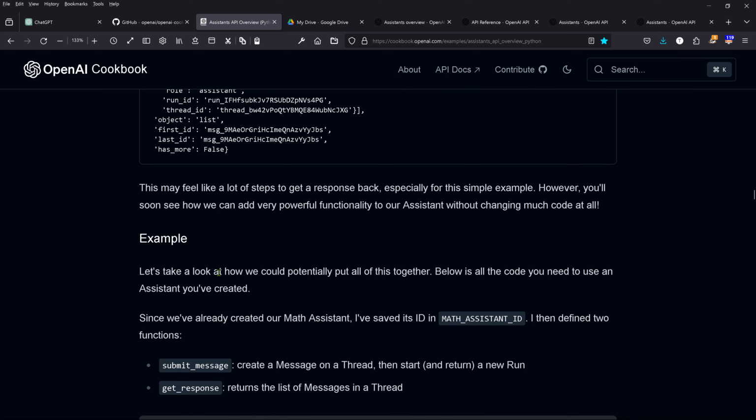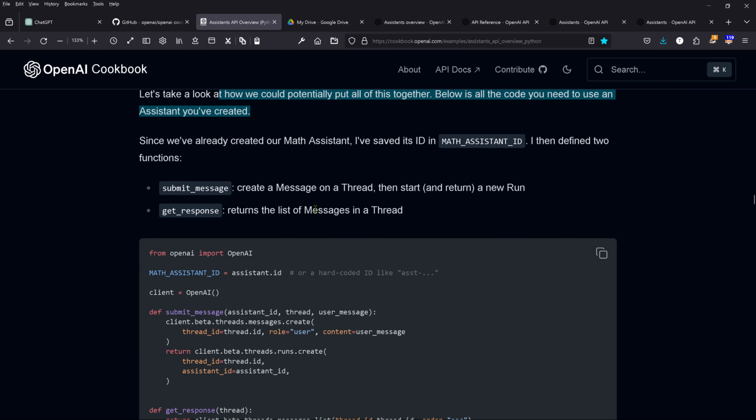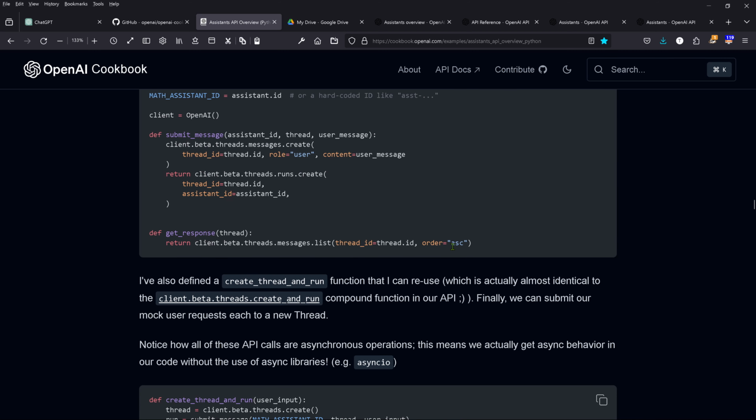Example: put all of this together. Here's the code. You need to use an assistant we created, so we create a mathematical assistant with a specific ID, and we have two functions. One creates a message on a thread, then starts and returns a new run and gets the response. The other returns the list of messages in a specific thread with a specific ID.